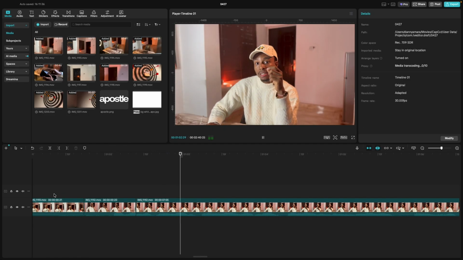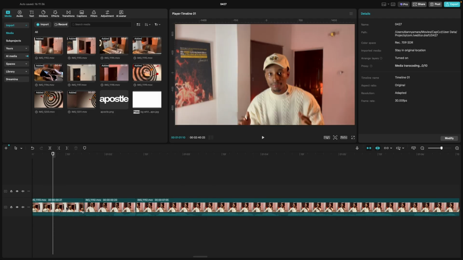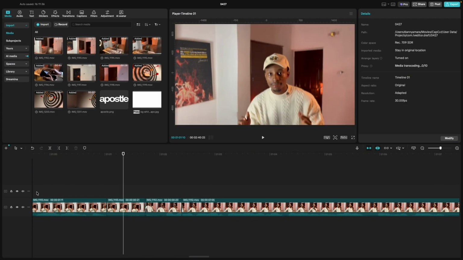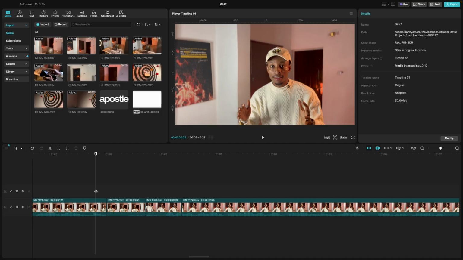Okay, I have something. You see, I had to widen the timeline so that I can really see where I'm cutting, at least to get it at its best. It's really important to get the best out of the cut.